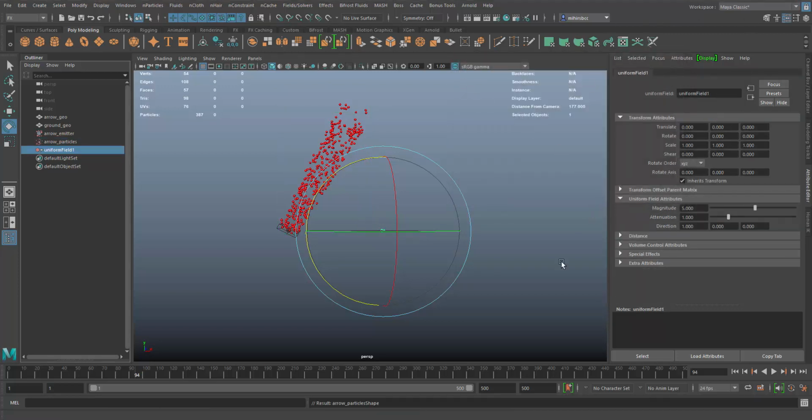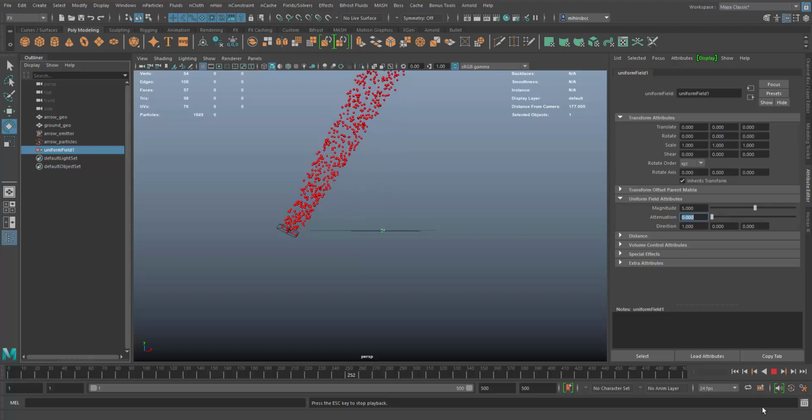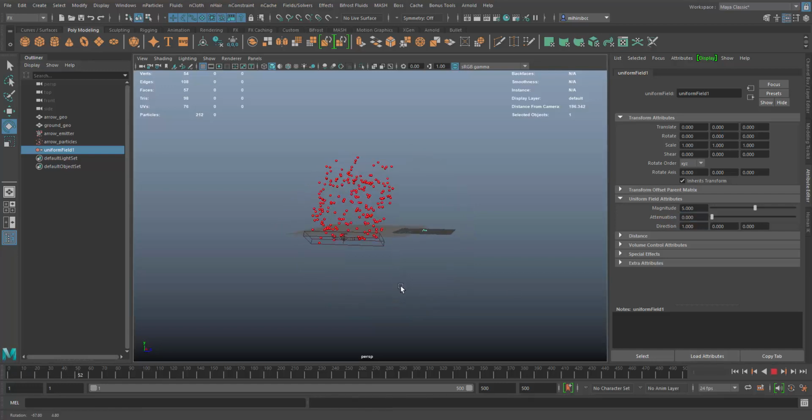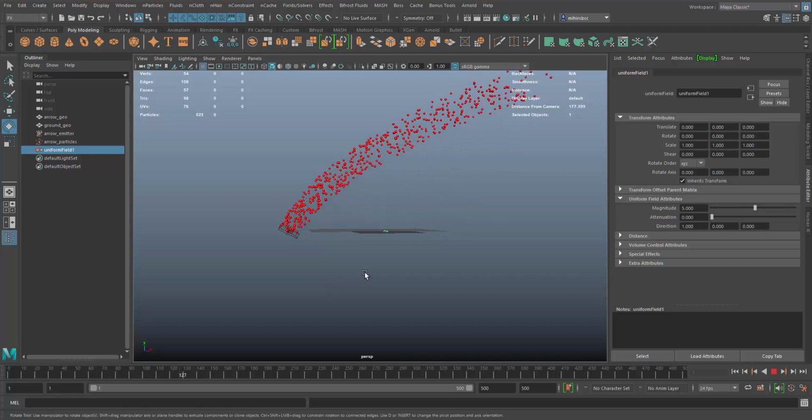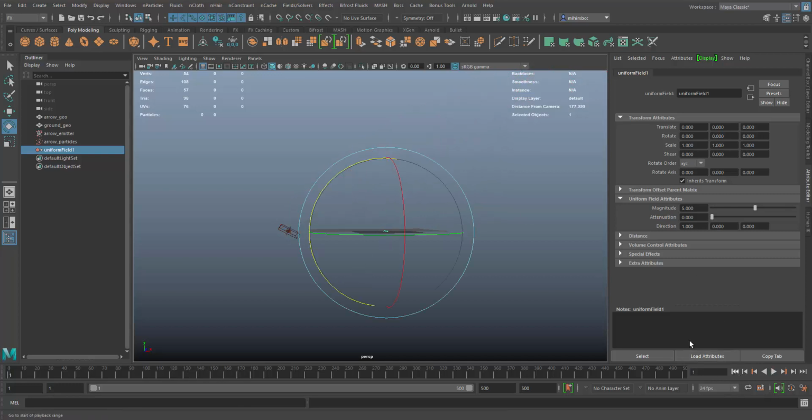So if I play now, you will see that we don't see that much effect happening. If I change the attenuation value to 0, then rewind and play, you will see that it's going a little bit in that direction. So I'm going to change the magnitude, attenuation, and direction. This x I'm going to set to 0, and the y to -1. So it is going to come down.